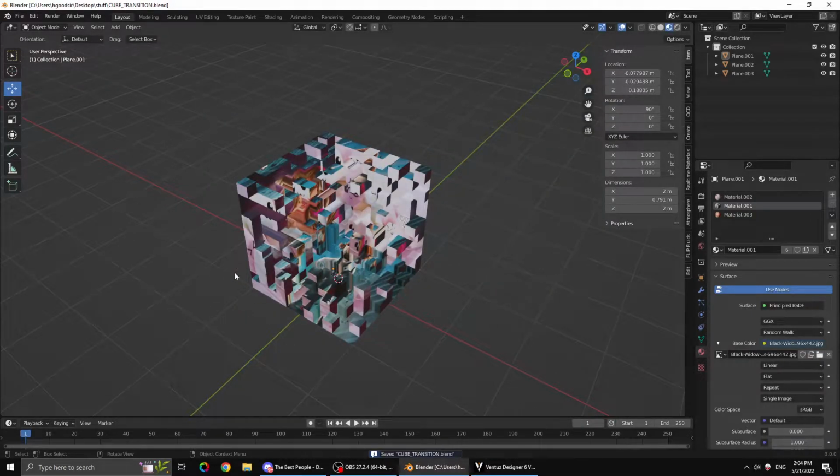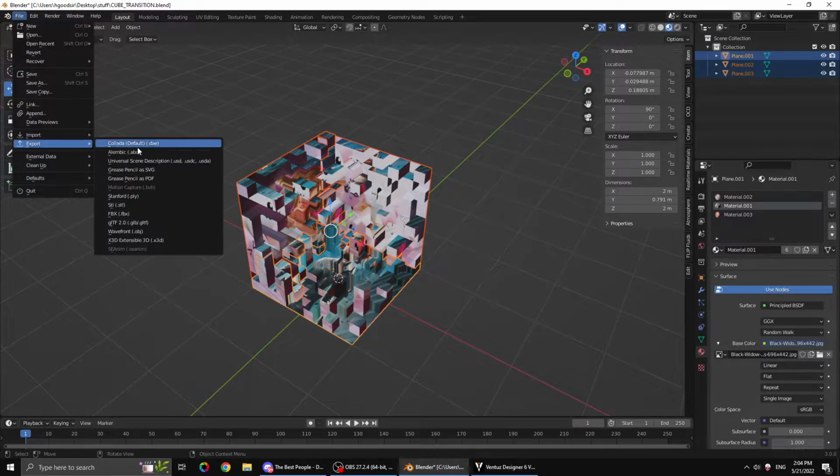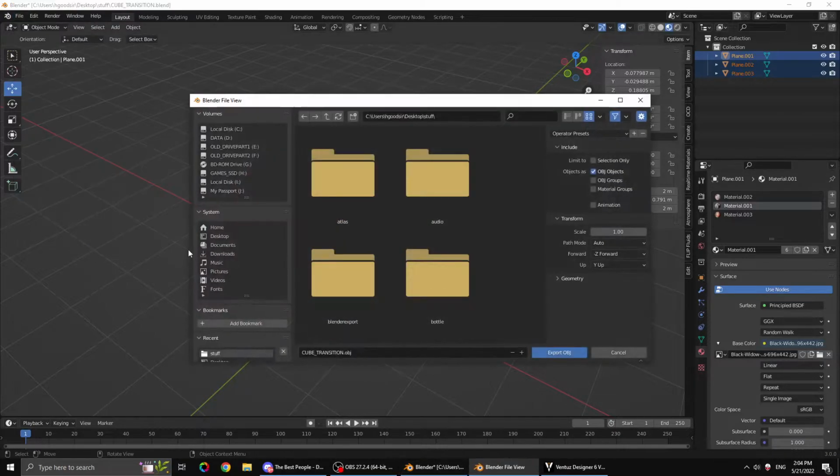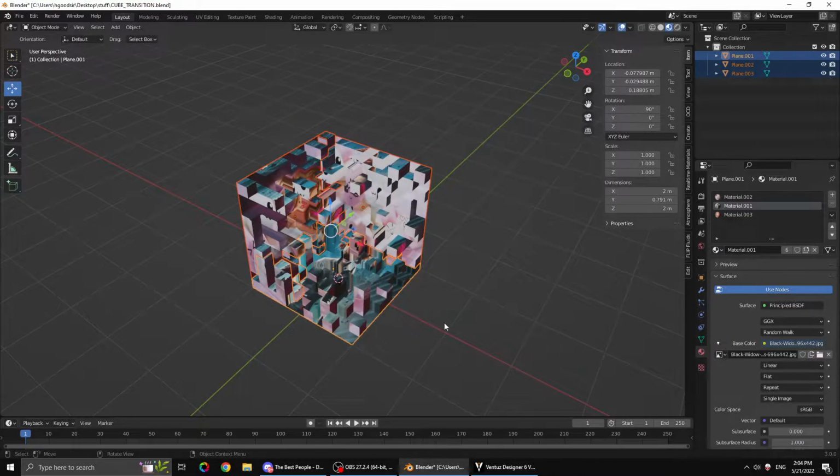And what I want to do is export this out. So you can select all of these, File, Export. I'm going to choose OBJ for this, cube transition, and hit OK. There we go.